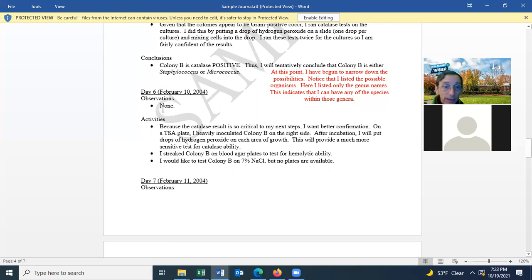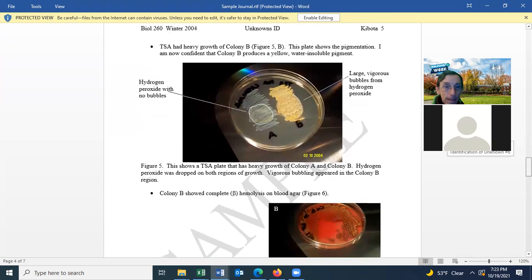On the next day, no observations, because when he did the test, he got the results on one day. And then he stated he wanted to do the hydrogen peroxide test. So that's catalase. Why is he doing the catalase again? I don't know. Anyways, bubbling, catalase positive, catalase negative.